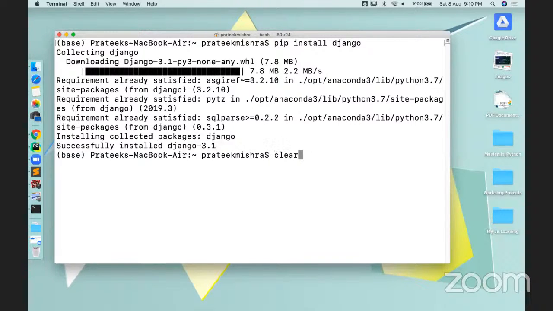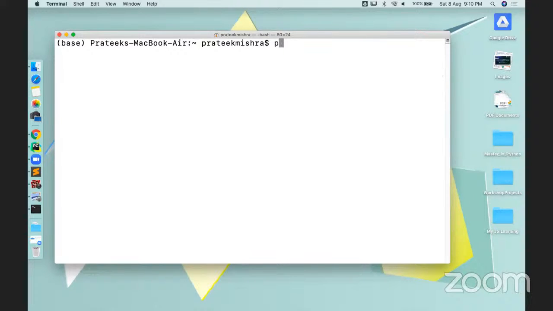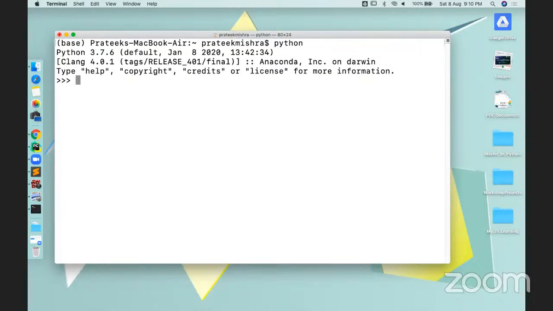After installing it, I want to check that it's working in my system or not. So I'm just going to type Python and I'm going to type import Django. Now, if I type import Django and click enter, we are not getting any error, right? So it means Django is working properly.